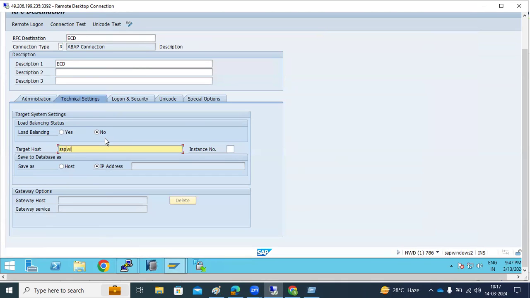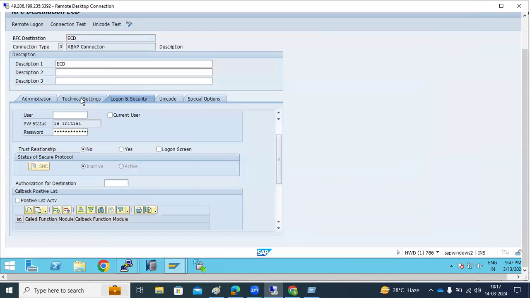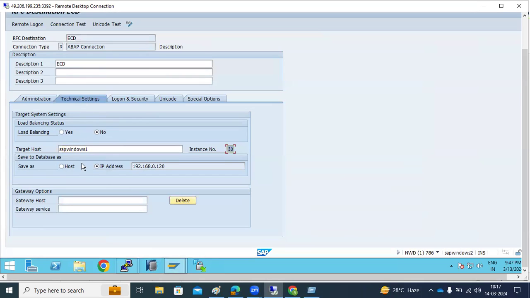The host name, the target host name, means where it is hosted. SAP Windows 1, instance number 30. Instance number 30 means your target SAP system details I am giving here, right? While creating the RFC destination, in the technical settings field, we have to provide the target host and then the target instance number. We have to give the details here.